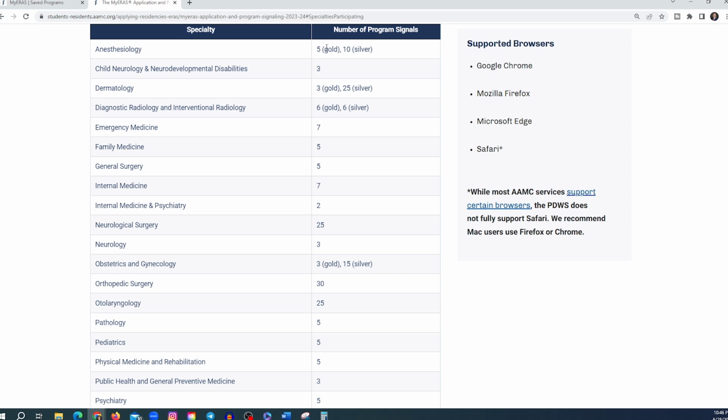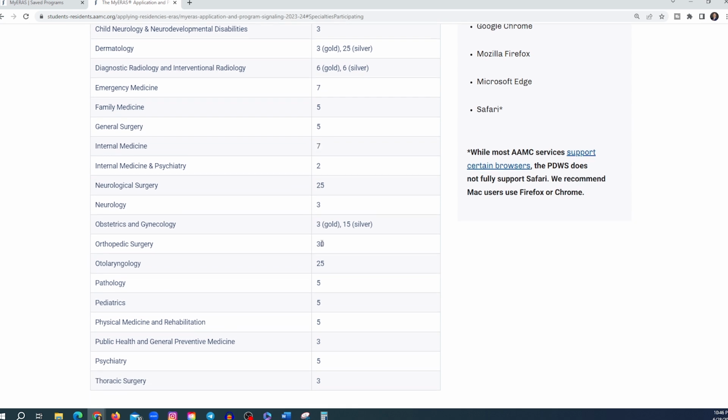So if you give one of your gold to a program, that means they got one of the 5 signals you have. That means you're valuing them a lot compared to a program that didn't get any signal. On the other hand, for internal medicine, you have 7 signals. For ortho, because it's a very competitive specialty, they did 30 signals. For ENT, 25 signals. For thoracic surgery, 3. So if a program receives a signal from you, they know that they are at the top 3 of your list. Why? Because they're one of 3 programs that got your signal.